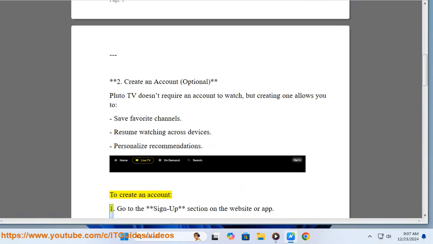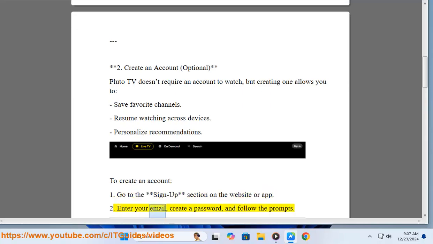To create an account: 1. Go to the sign up section on the website or app. 2. Enter your email, create a password, and follow the prompts.